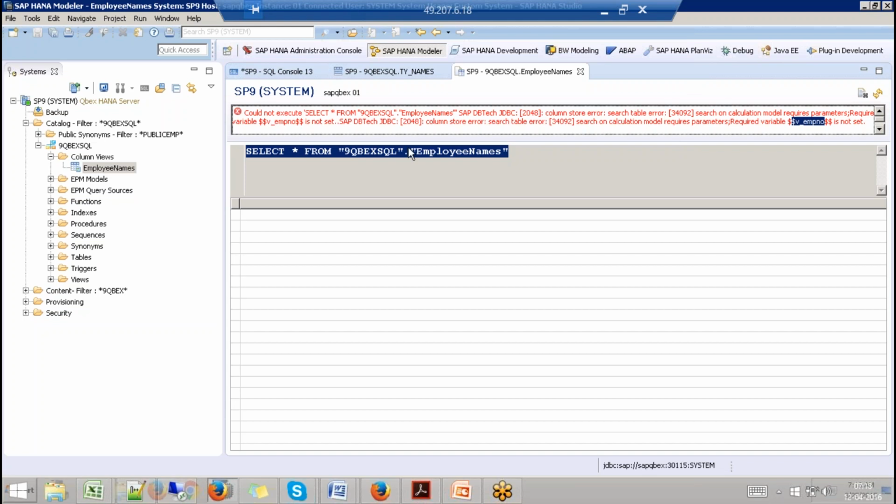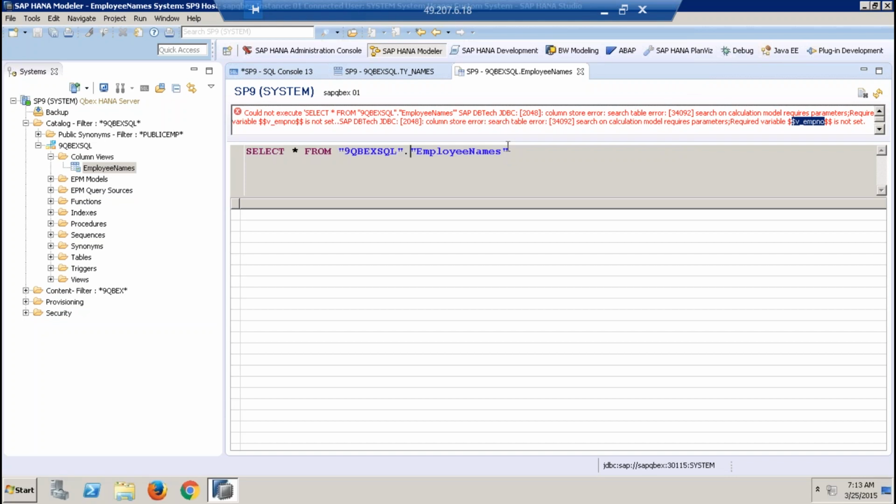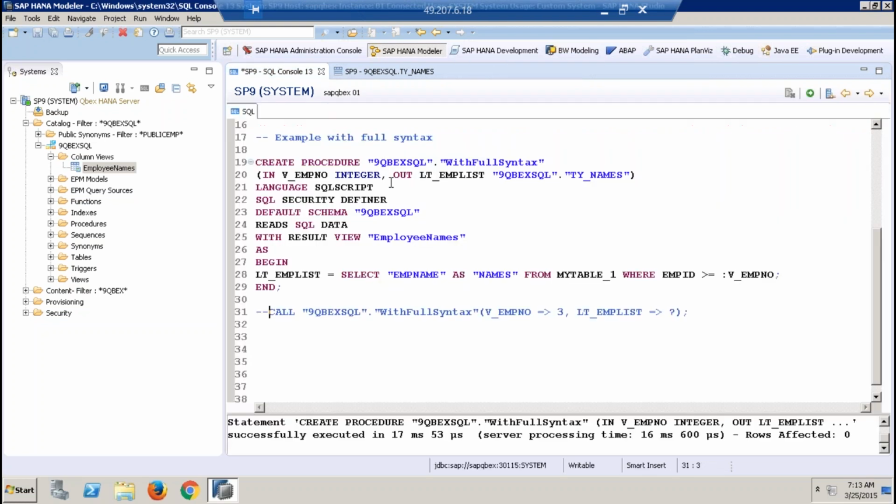So when I'm trying to do a select on this column view, it is trying to trigger this procedure by passing the name to this parameter. That is the problem. That is the error it gives you. For now, let's not worry about the placeholder, but let me remove an input parameter and show you how it is.